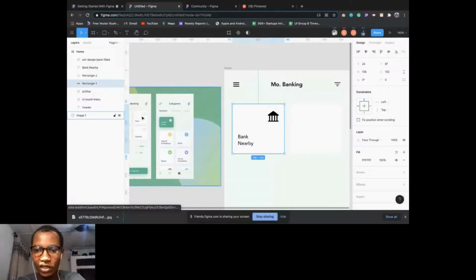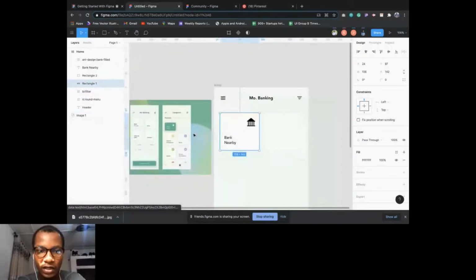I will just position it here. Then I will click on this. If you notice that this is rounded a little, so I'll click on this and give it a corner radius of 10. But let's say 15. No, let's go to 10. Let's go with 10.